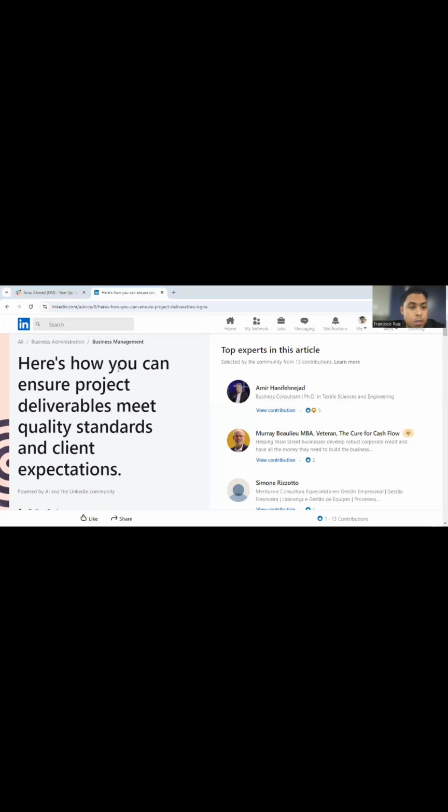Okay, y'all. So now we're on step 19, which is going to be checking out collaborative articles and sharing your contribution if invited. My computer is a bit slow, but I went ahead and went to the search bar, searched up things about project management, business administration. This article states here is how you can ensure project deliverables meet quality standards and client expectations.